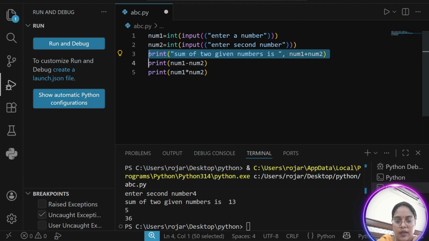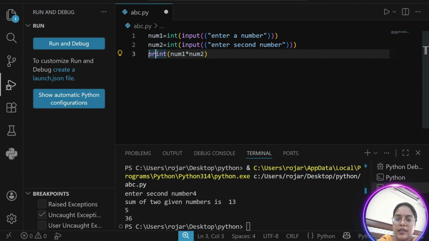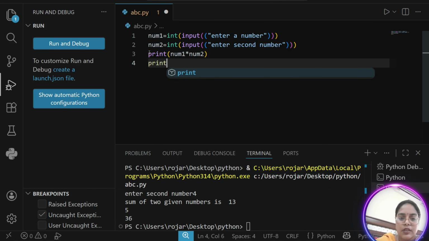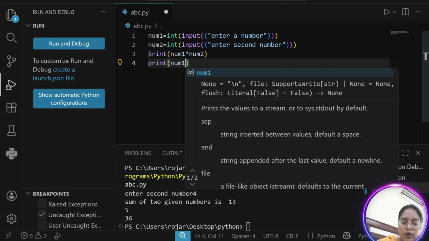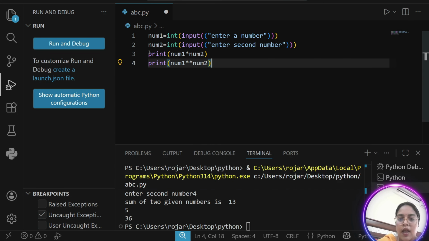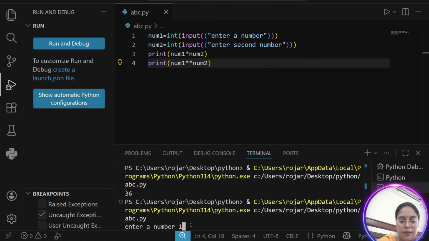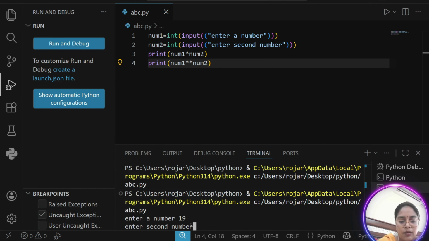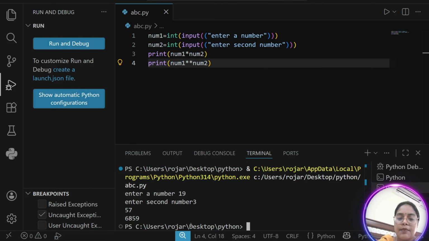Now let us see one more symbol called exponent, that is double star. Single star is multiplication. So what happens when you use double star? Double star is exponent. Let us see what happens. Just run your program. It will ask you to give the number. I am giving 19 to the power of 3. 19 to the power of 3 is 6859. So double star is used for exponent.